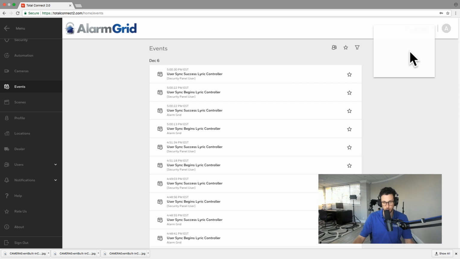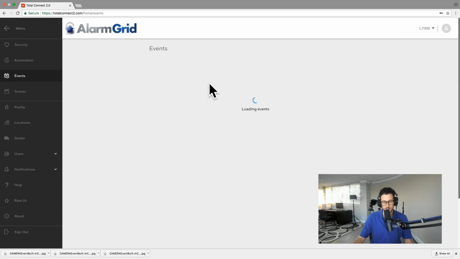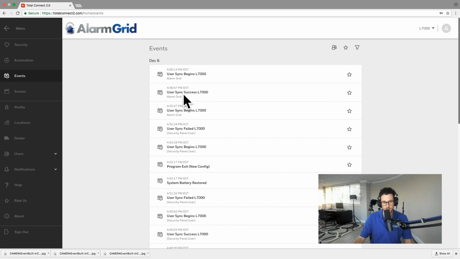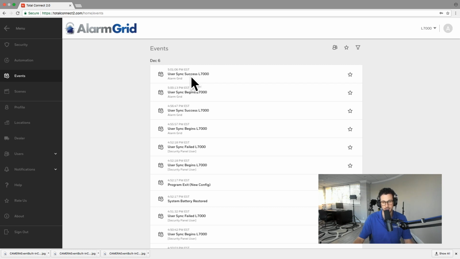If we go to the L7000 that we just looked at, we'll notice that the user sync is still running here, so it might take a little bit longer on some of these. To point out why, in this case, this one's taking longer, we actually have a cell backup on this L7000, which is actually probably why it's moving a little bit slower.